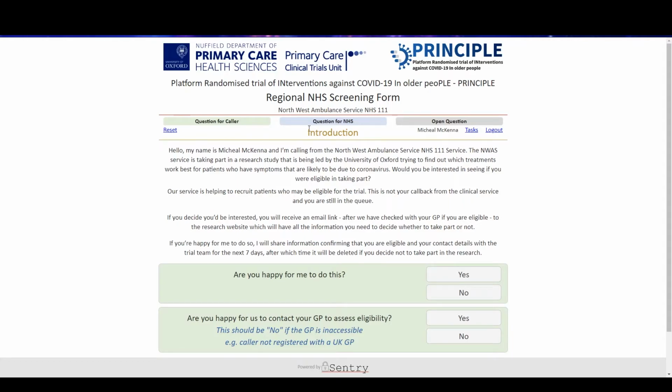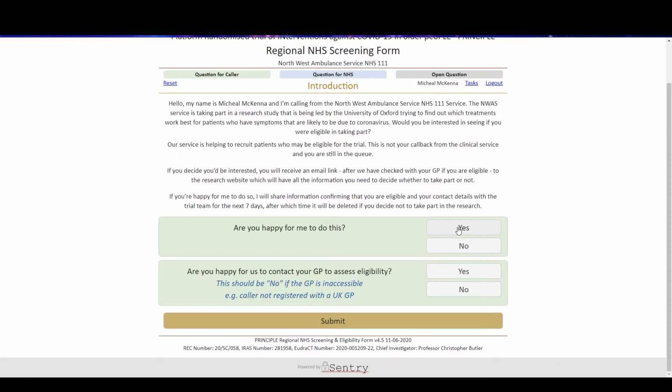When we click through from task select to screening, we'll be presented with this form, the regional NHS screening form. The form can indicate, using the key, if the question is for the caller, for the NHS, or an open question that will need filled out. Please read through the script as written with the caller and work through the questions in order. Questions can be selected by clicking the buttons as so. When finished with each page, please click Submit.